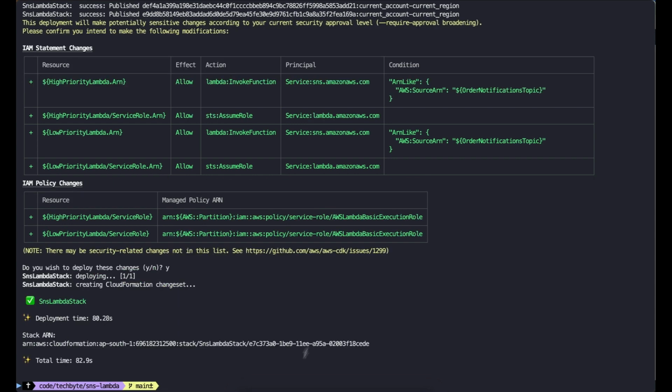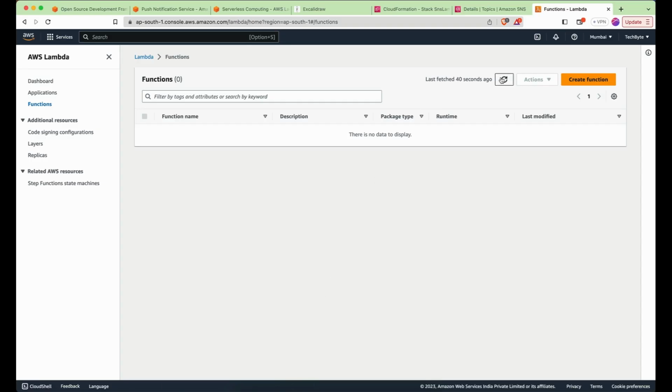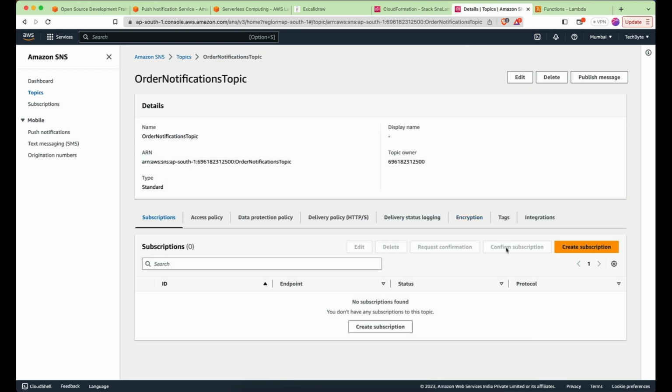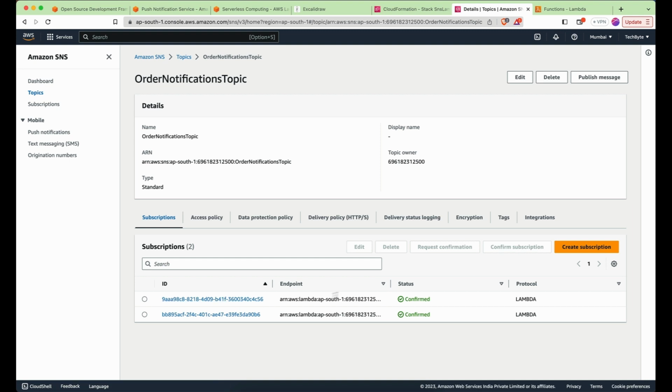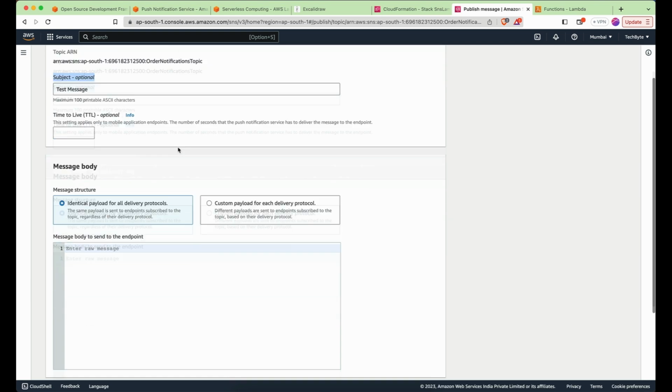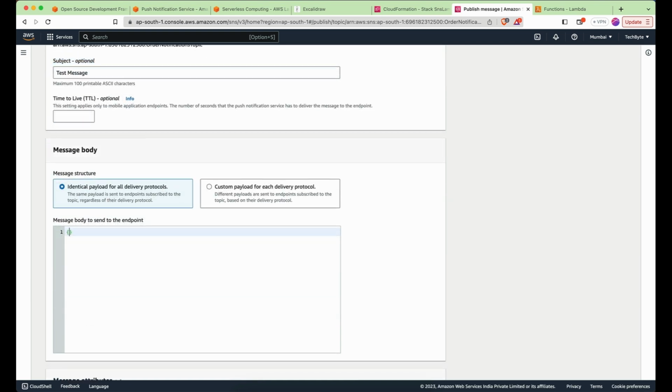All right, now that we're done, we should have the lambda and the subscription created. You can see two lambdas created, and refresh the page, and the two subscriptions are here as well, the high priority and the low priority. Let's just quickly publish a message to see how this works. Let's say test message. Notice that this is optional, you don't need to provide this, and we'll say hello world.